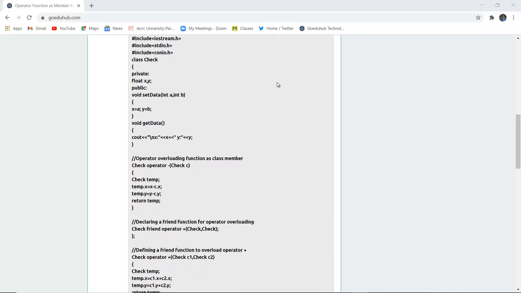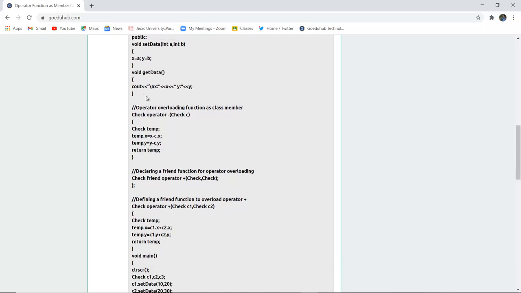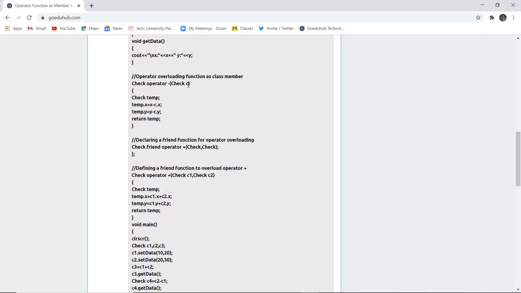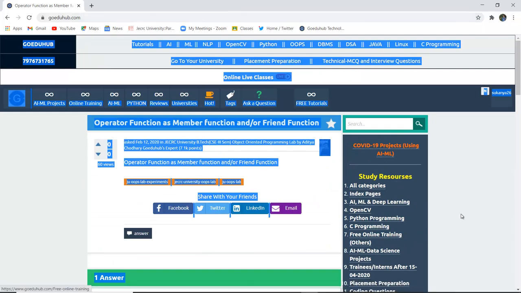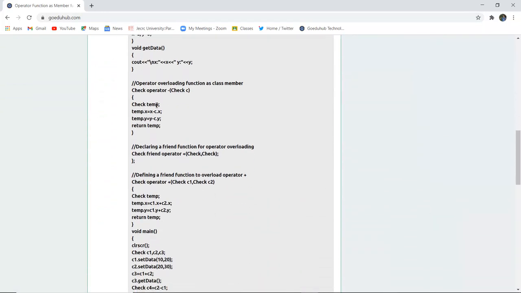So this is a program where you can see that a class check is created and the access specifier is private for the variables x and y, and in public there is setdata, and the parameters are int a and b, which are stored in the variables x and y. And then there is a display of that x and y, and now the operator is overloaded, the operator with the check class we have created previously and then the variable of that particular class. So next you can see that temp, a check object, is created, and then the variables of that particular class are accessed with the object, and then temp is returned.